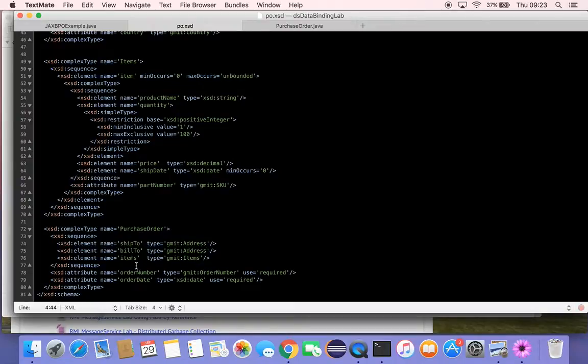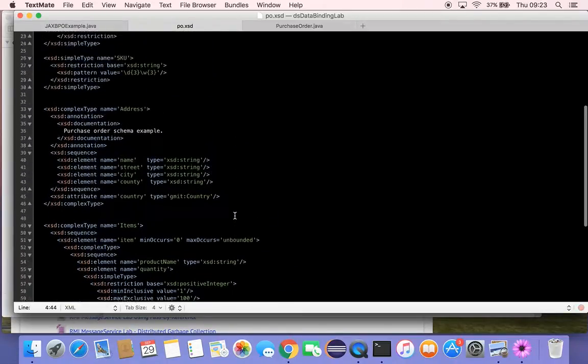We're also defining two attributes for a purchase order. One is an order number, which is a type GMIT order number, and it is required, it is mandatory, it must be there. And second is the order date, which is a type XSD date, in other words, the XML schema standard's specification of what a date object is. So let's scroll up and have a look at these different types here.